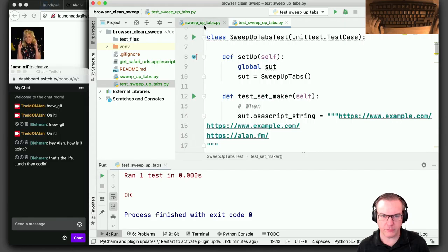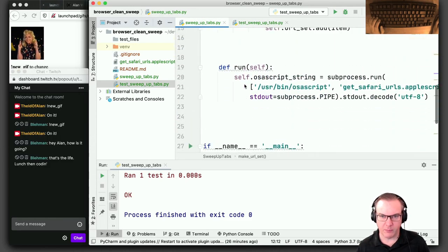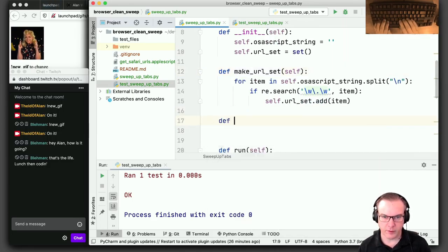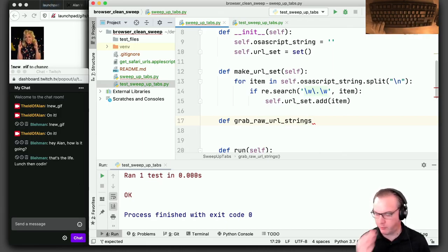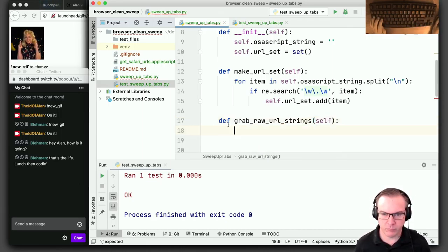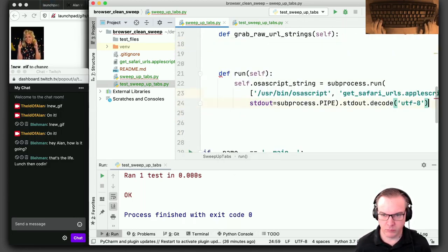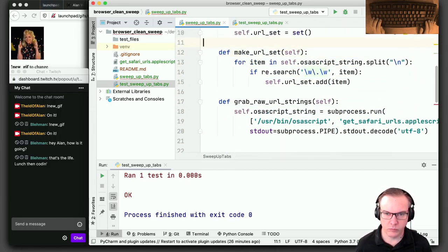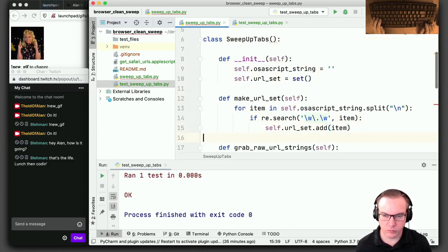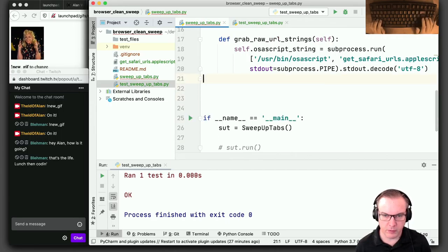Okay, so we've got our URLs. Okay, so let's set this up to actually grab. def grab raw URL string. So, is that a good name for that? We'll start with that. So that's this. Get rid of that for now.